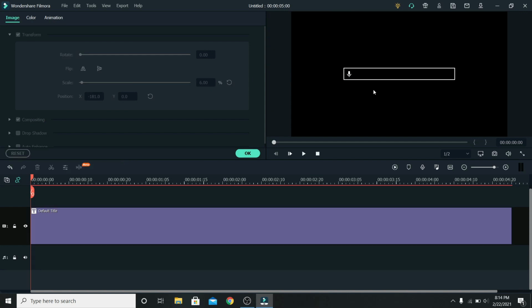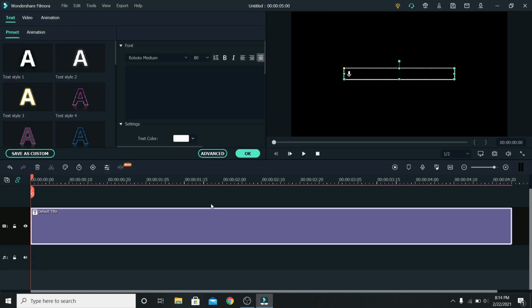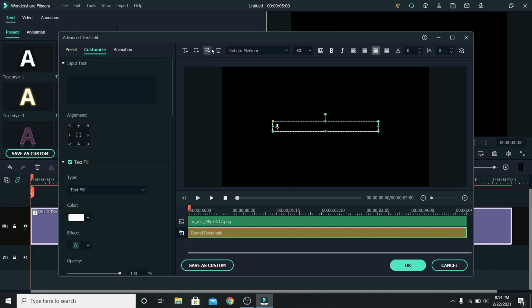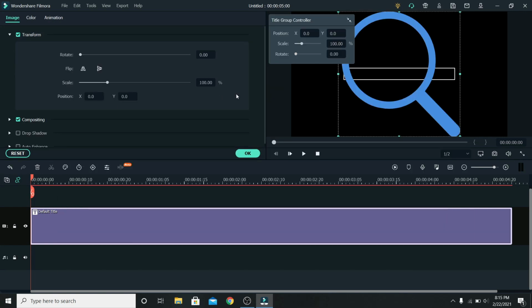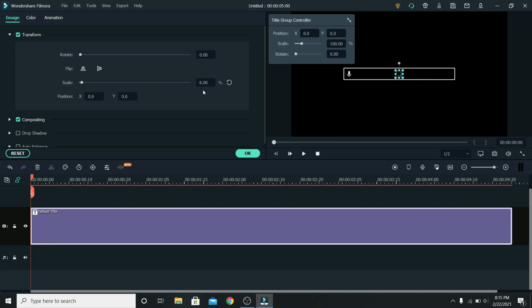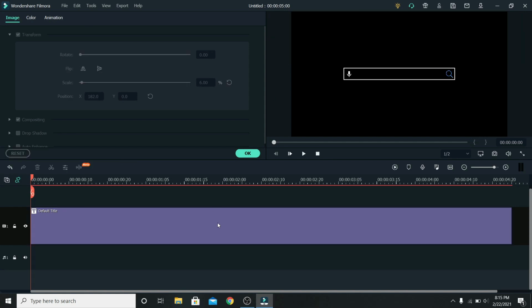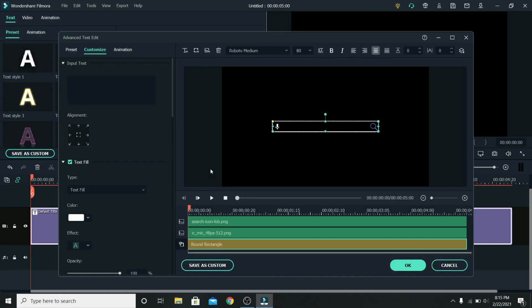So this looks nice. Click on the title again, go to advanced. Let's add the other image, the search icon. Press OK. Just like the mic, lower the scale to 6 and we will place this on the right side. This is how it will look. Go back to advanced and it's time to add the title.